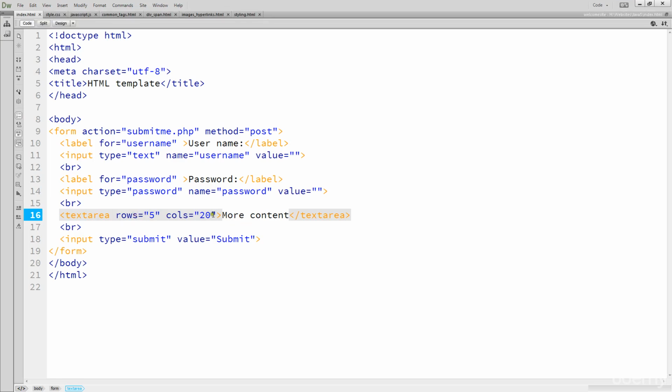And we're setting 5 and 20. If we notice, this is going to be slightly different because it's not one of those self-closing tags. We do have our opening text area and our closing text area, and that's because the value and the content is placed between these text area tags.